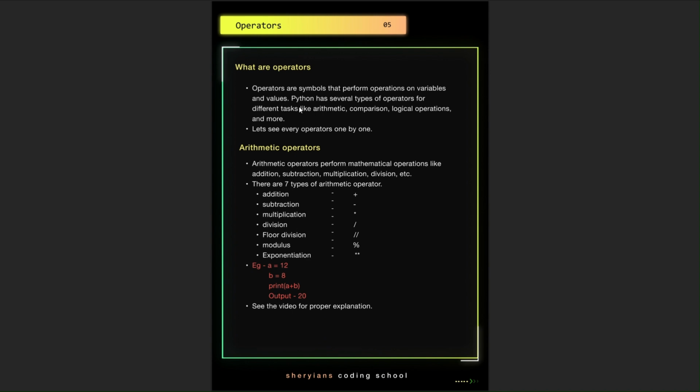Now let's talk about operators. Operators are symbols that perform operations on variables and values. Python has several types of operators for different tasks like arithmetic, comparisons, logical operations, and more. Let's see every operator one by one. Arithmetic operators perform mathematical operations like addition, subtraction, multiplication, division, etc. There are seven types of arithmetic operators: addition, subtraction, multiplication, division, float division, modulus, exponentiation.